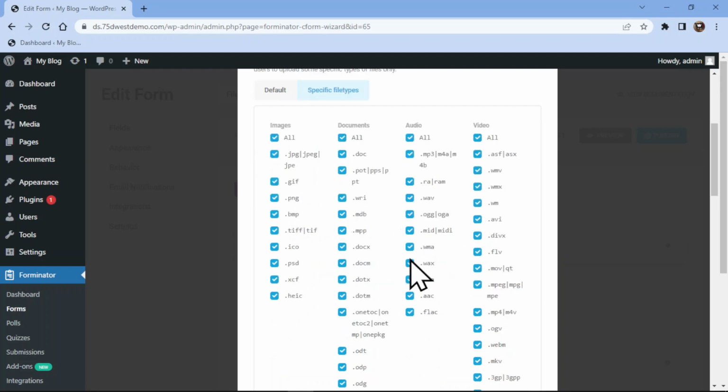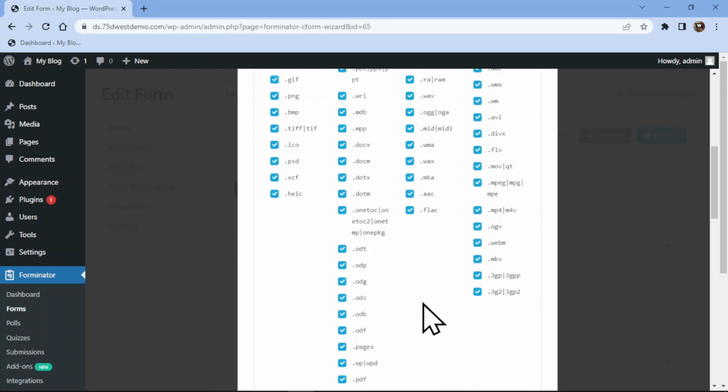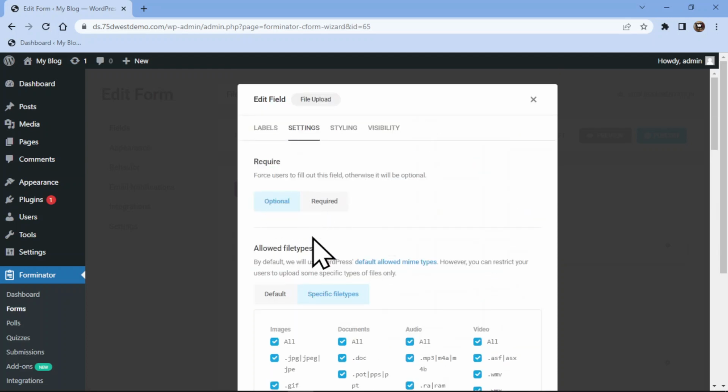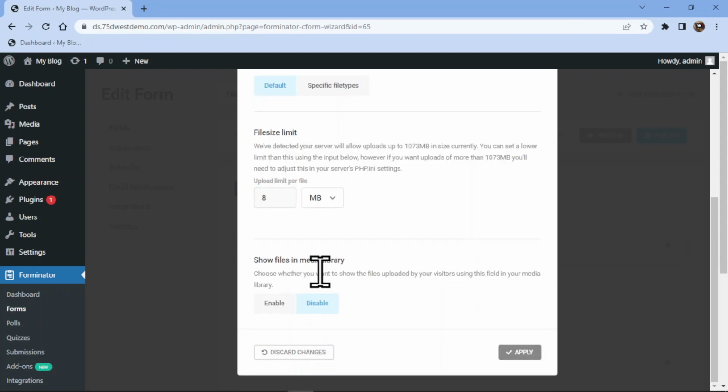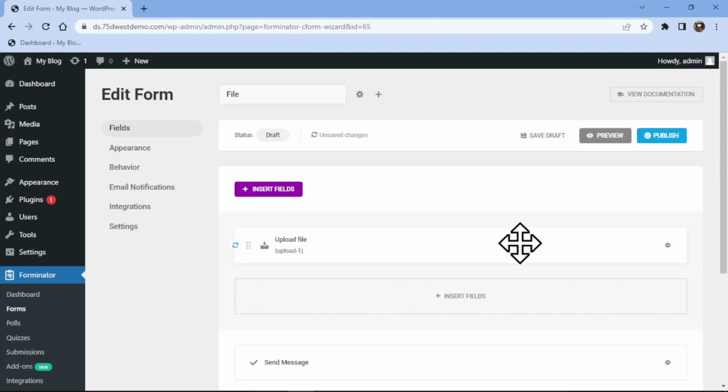From here, you can select the specific file types that you want to allow. You can even set the file size limit as per your need. You can even enable or disable this functionality to show or hide files in media library. Once done, simply click on Apply button.